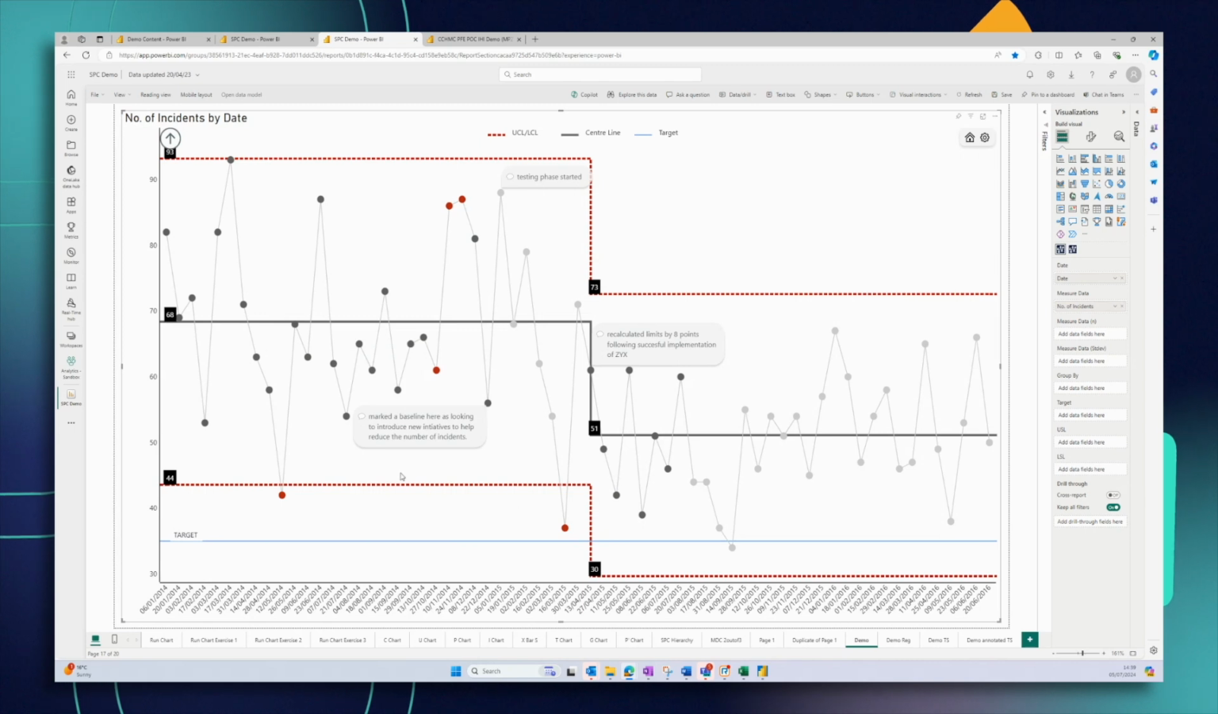And again, we're just helping the end user understand what's happening as part of this journey. So they know why we've marked a baseline and we're looking to make some changes and introduce some new initiatives to help reduce the number of incidents. We then went into a testing phase where we introduced those new changes to the wards. And then following that testing phase, we've seen a success, and therefore we've decided to recalculate the limits to reflect that change in the system and those successes.